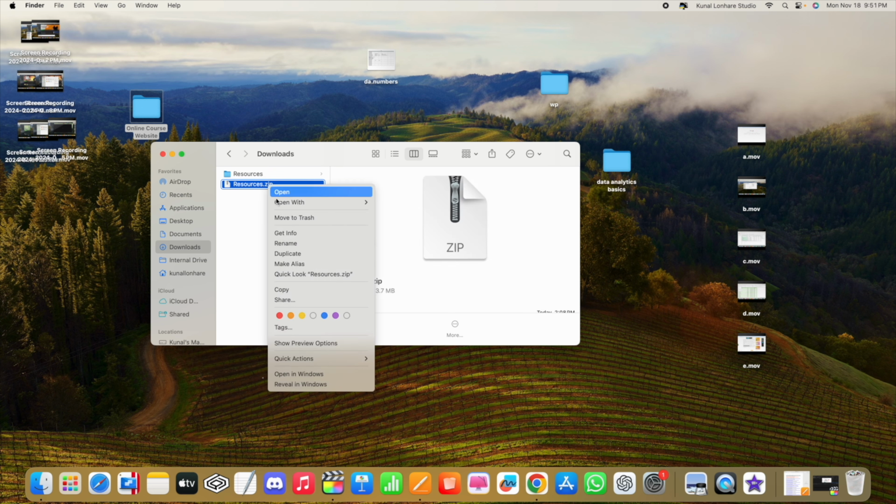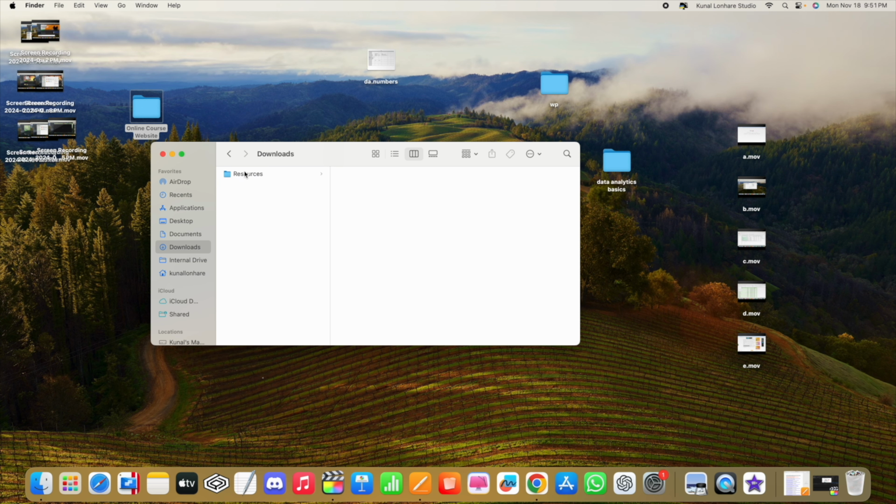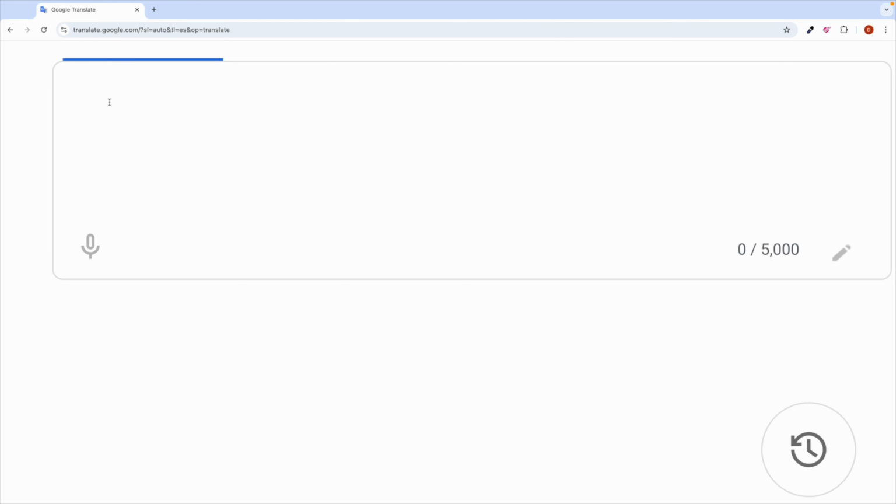You can just delete the zip one, but make sure you have unzipped the folder, and we will use these resources throughout the course. So make sure you download and unzip it. We're going to download the resources.